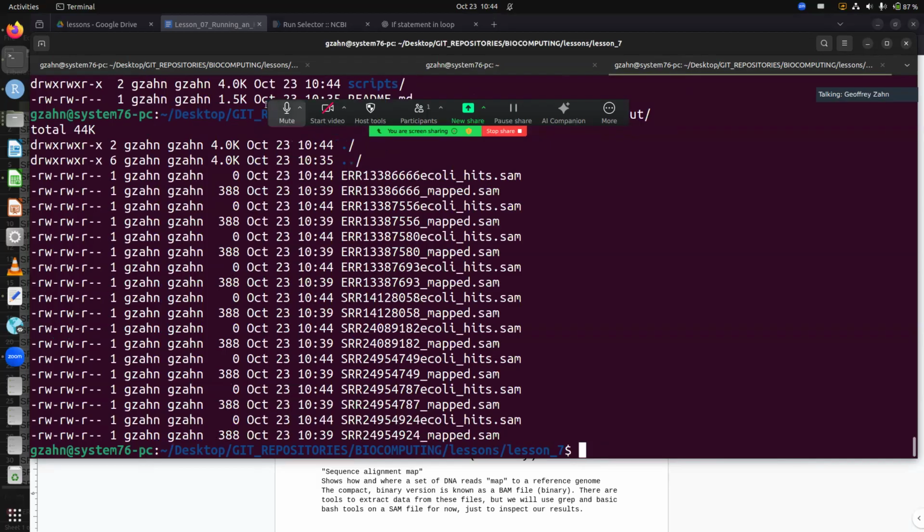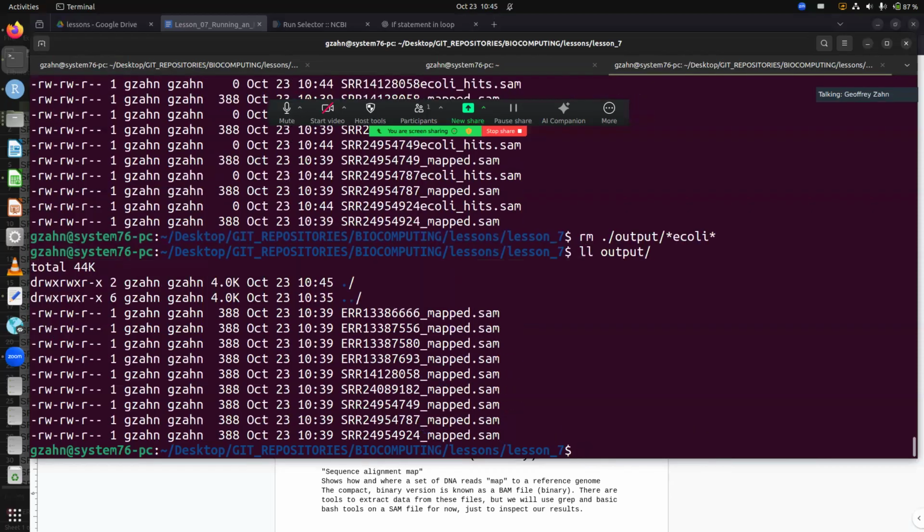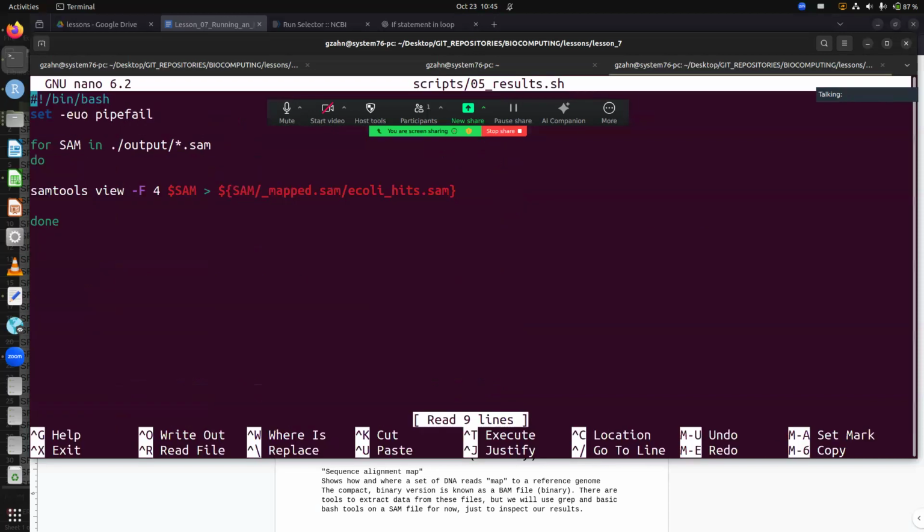Ooh, I forgot to put an underscore. So this is why we test it out and look after every step. We're just using tiny files at the beginning. We're on the login node. I'm unhappy with that, so I'm going to remove output/*E. coli*. Okay, they're gone. They're empty anyway. Nano 05. Add the underscore. Now I'll be happy.